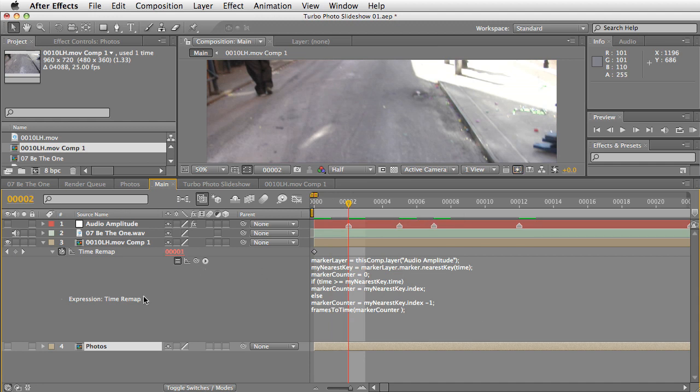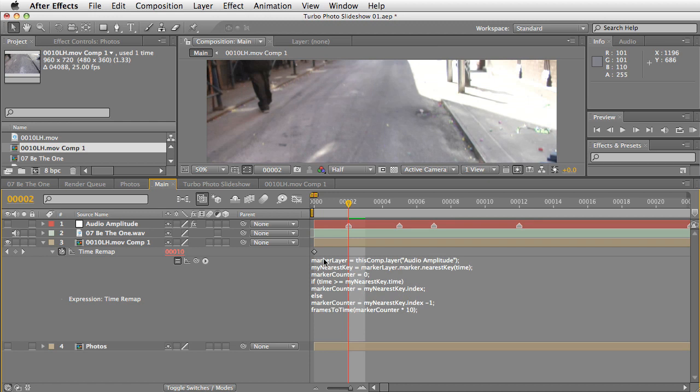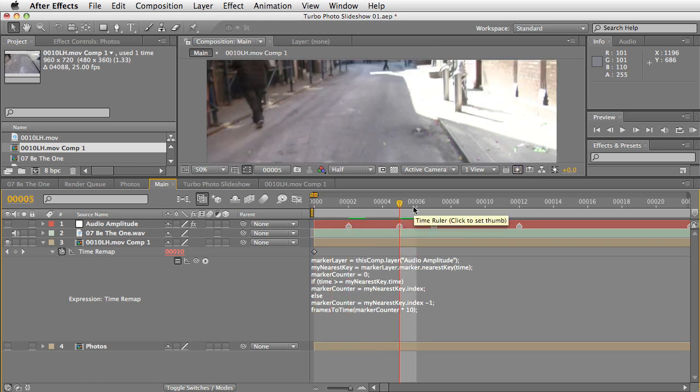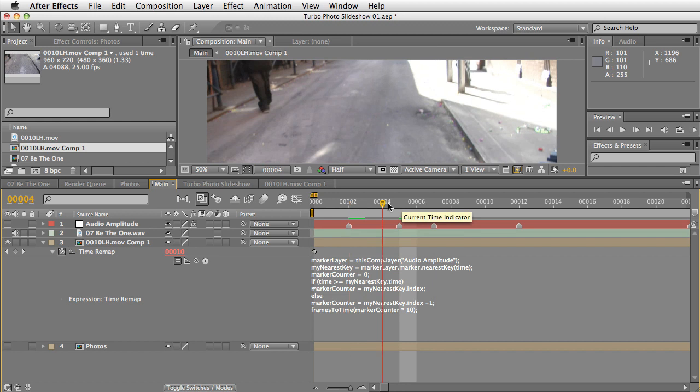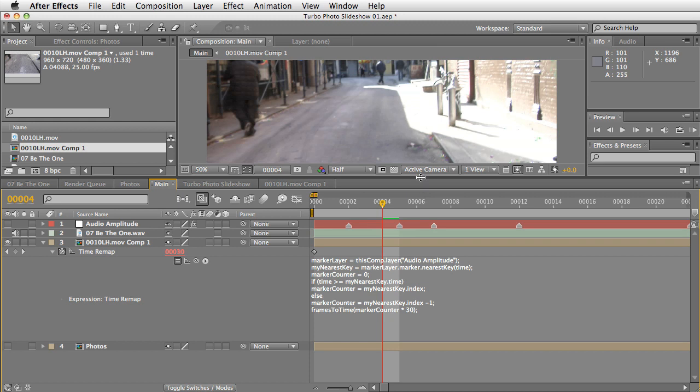So if this is 1 and this is the result here, then all I have to do is, inside of the parentheses, before I convert it to time, just multiply times whatever I want. So say if I multiplied it by 10, the first keyframe would be 10, and then the second would be 20, and then 30, and so on. But even that I think is too subtle. I think multiplying it by like 30 frames might actually produce something exciting. So let's take a look at this.